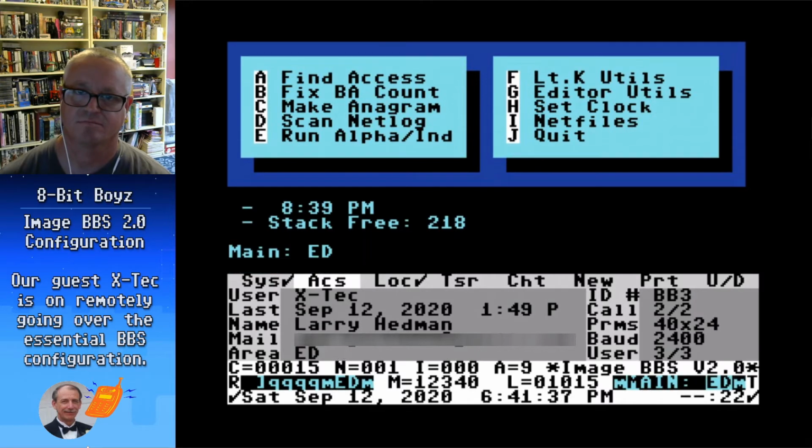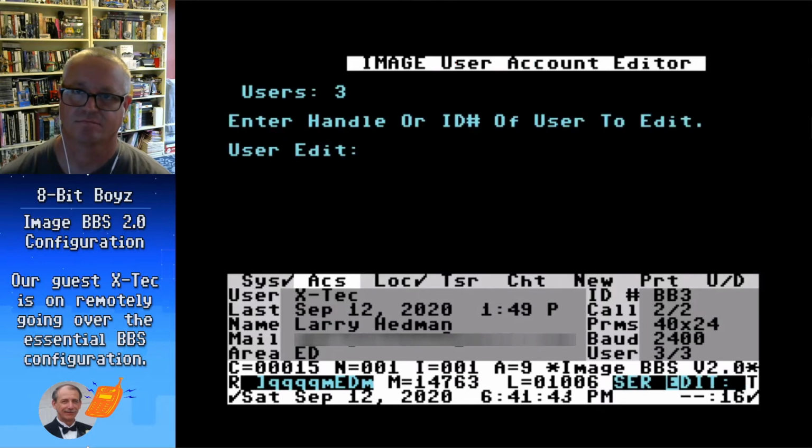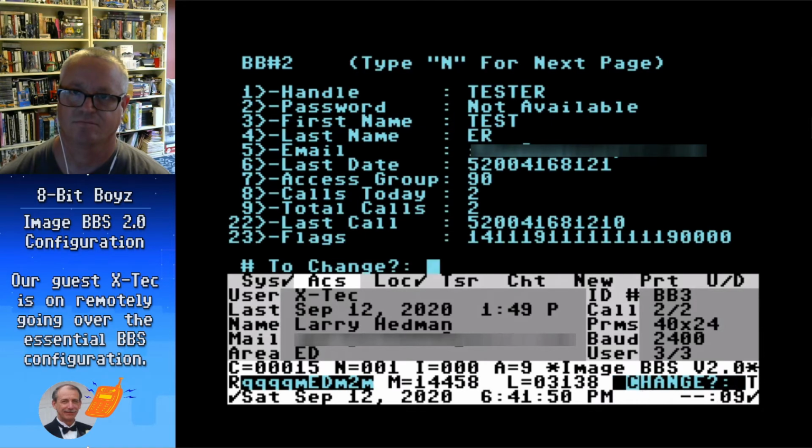You would use the ED command. The ED command is the user edit. I know you got a user number 2 on this board, but it's called tester. Yep. So you can edit their access group from here. But if they're online, they're probably not going to be able to get into the ED command because it only is set for 512 access. This is primarily for the Sysop. Right. But you can edit pretty much anything from here.